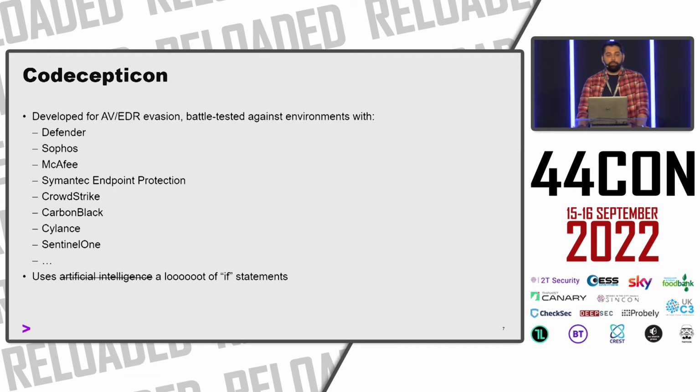Codecepticon has been developed over the last year and a half. There has been a lot of blood, sweat, and beers involved, but it has been battle tested against these environments as a bare minimum. All of them have been client environments. I didn't use any kind of EDR with very specific settings. Everything on this list has been used with Codecepticon successfully at some point in time.